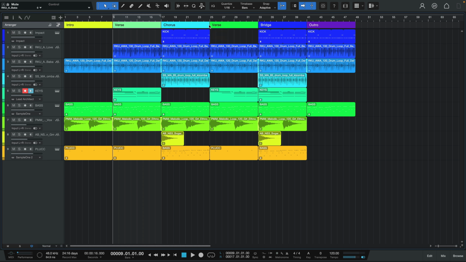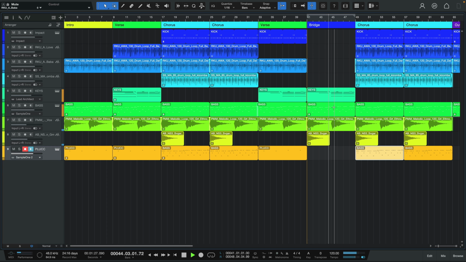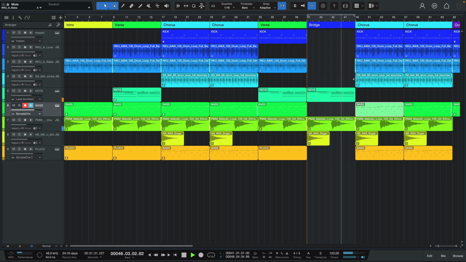So I think I want another verse to come after my chorus. So you can also hold Option and just drag everything over. Do no drums at all during the bridge. Take these out. Take this out as well.